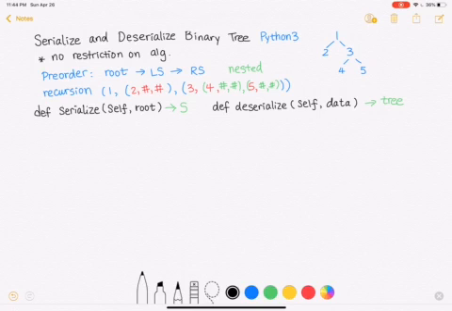So we begin with serializing the tree. Take care of the base case. If not root, so if nothing is in the root, we just simply return a pound sign to signify that's the end of it.